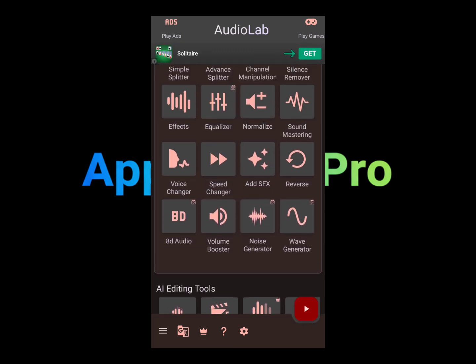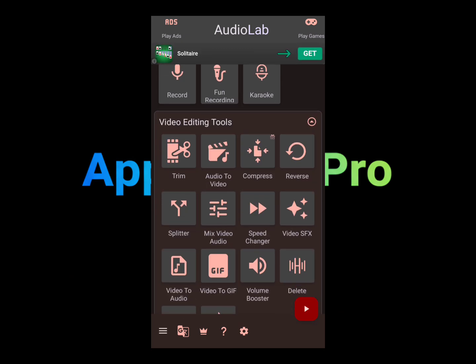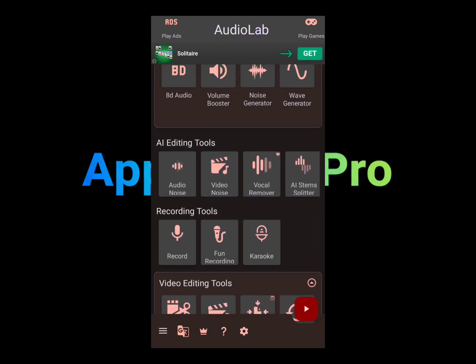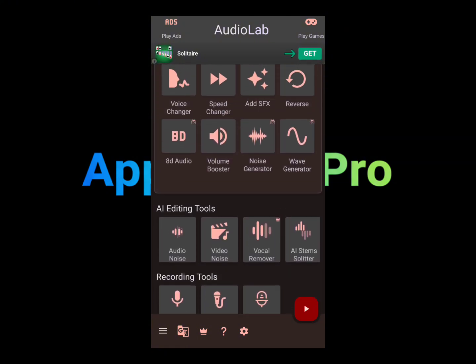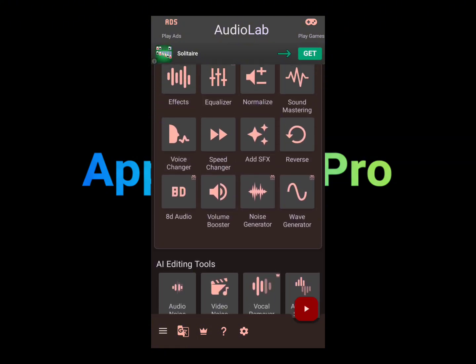And the ones that do require a subscription, you will see the crown icon over them. As you can see, remove vocals. How to get a subscription to remove ads? All you have to do is just tap on the crown icon down here.